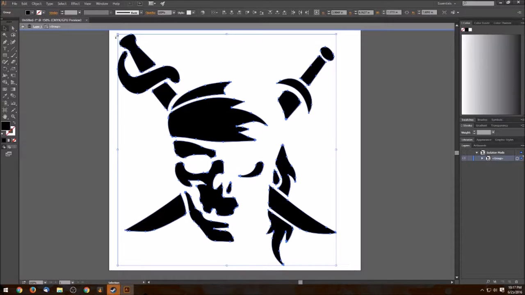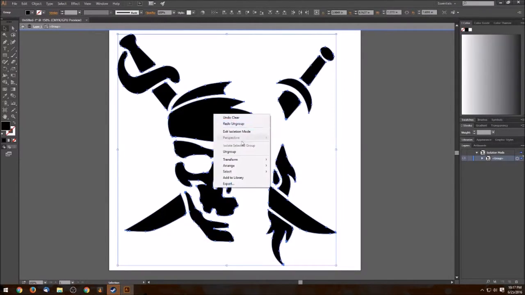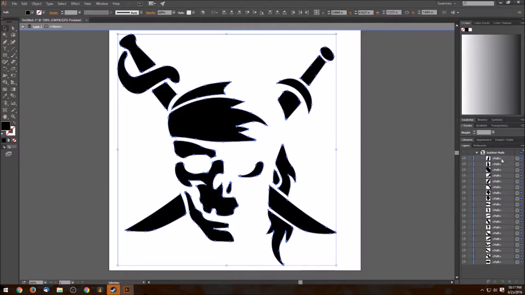Now I come over here, I select everything, and right-click, and ungroup, and you see that the group disappears, and everything shatters out into all the pieces. So the bandana is one piece, the chin is one piece, this piece of a sword is another piece, and you can see all of them here.